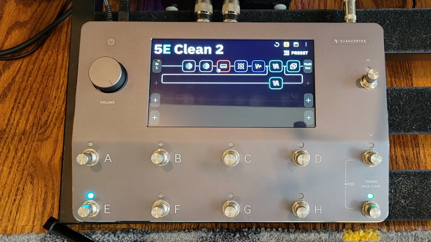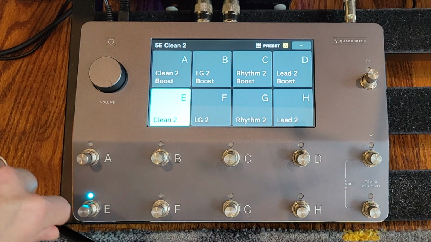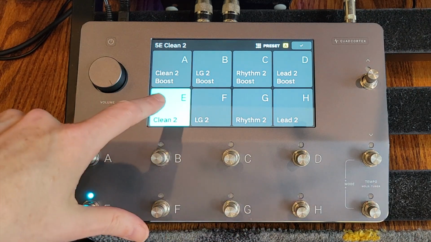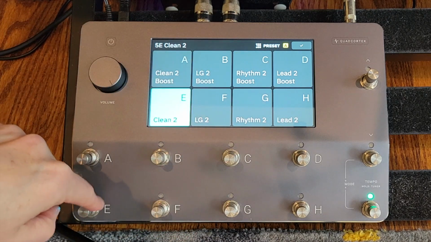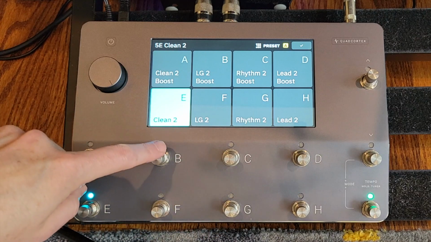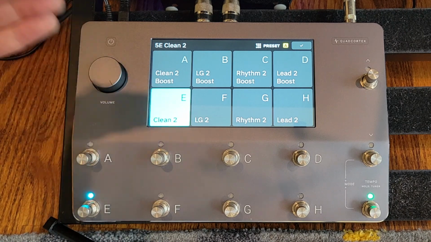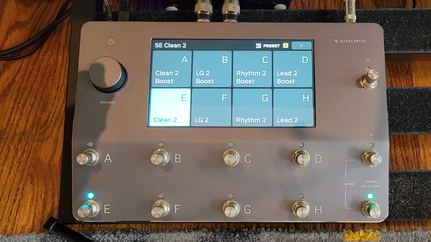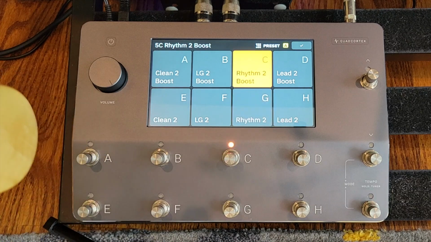So what I wanted to do today was take my standard set of presets, and I've got 8 of them. You can see here, basically the way I set it up is I run left to right, kind of cleanest to lead. So you can see clean, LG, that's low gain, rhythm, and lead. And then what I do is the bass tones along the bottom, and then the one above it is kind of a boost. So kind of a little more volume, maybe a little more gain, a little more bite to it. So for example, if this is the rhythm tone, here's the boosted.